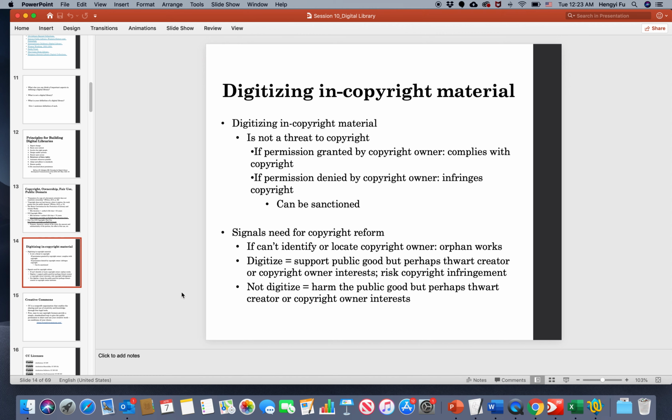So this slide introduced some good practice in digitizing copyrighted materials. So if it's not a threat to copyright, if permission is granted by copyright owners, if permission is denied by copyright owners. So those are some signals of the need for copyright reform.